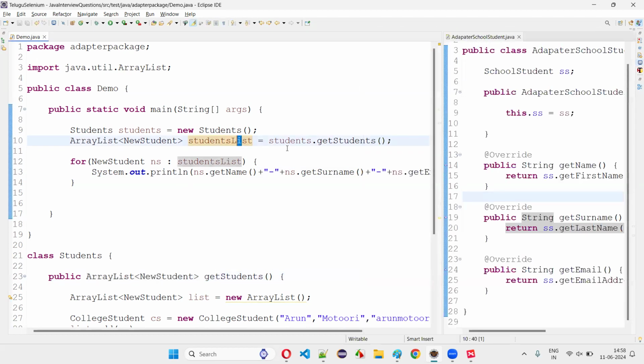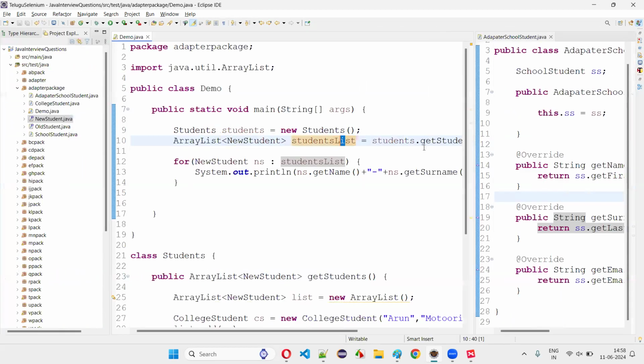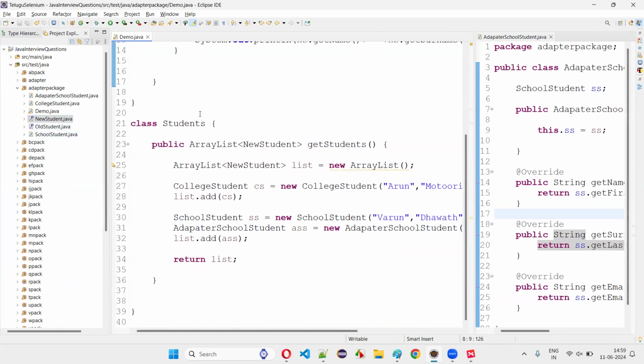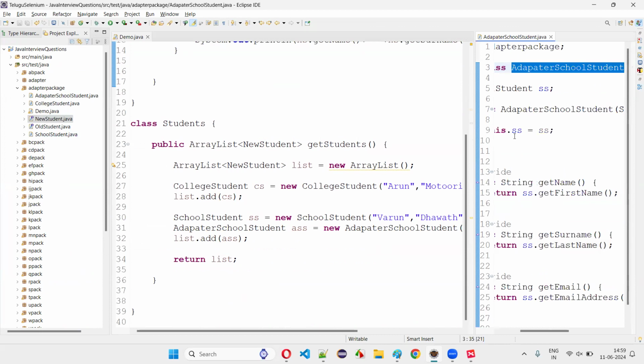If you want to make multiple interfaces, an old interface and a new interface, work together, for this kind of programs we have to create this kind of adapter classes.